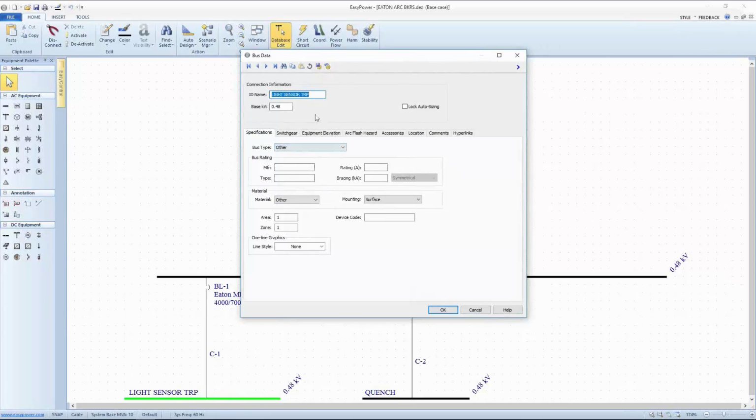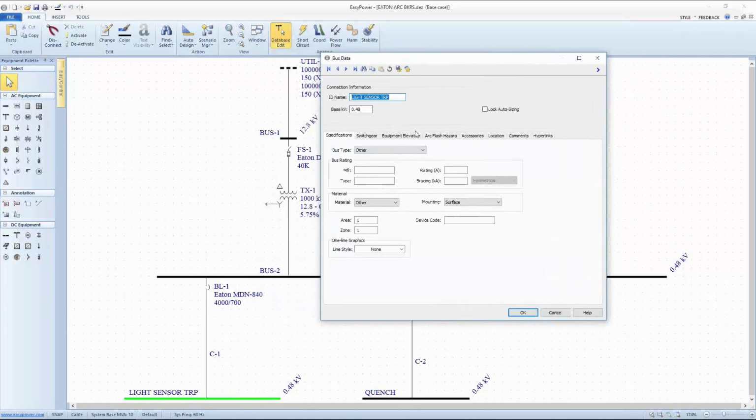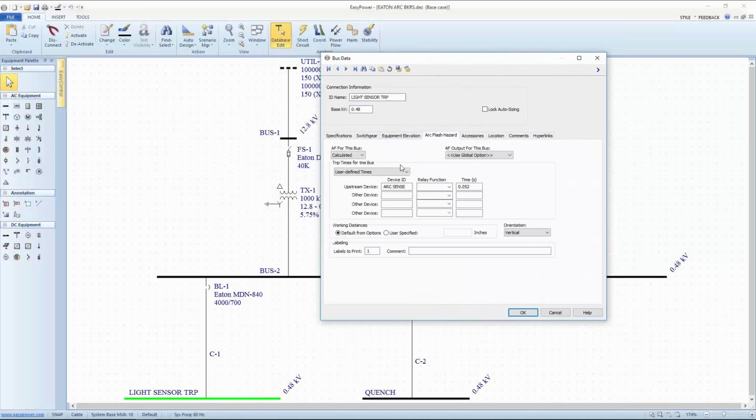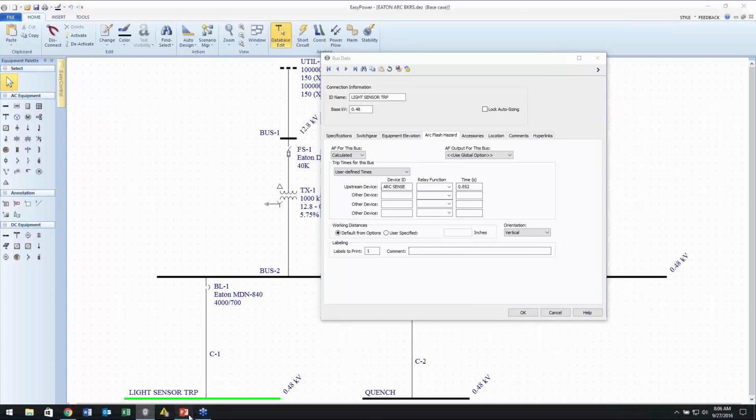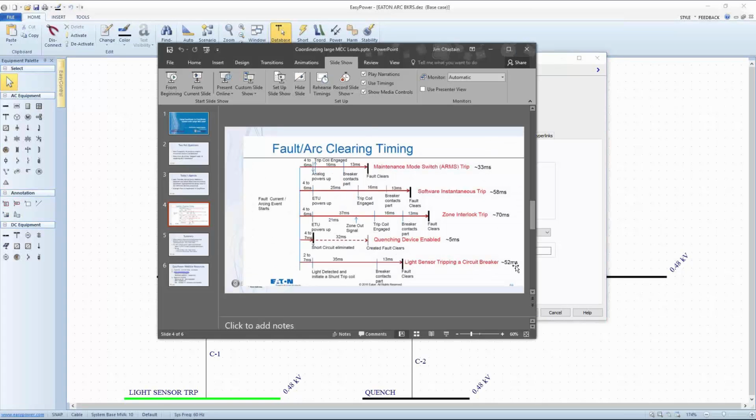Because the arc flash sensor responds primarily to time, when we go into the bus itself that we're going to be protecting, each bus has a data dialog box like this, and the arc flash hazard tab allows us to either go with the global settings, which are controlled by short circuit options, or customize the performance of this particular bus during the arc flash calculations to be specific. So in this case, we're showing that user-defined times will be used to calculate the arc flash for this bus, and we're showing that we want the indication to be arc sensing, and again, because our chart says for light sensor tripping, it'll be roughly 52 milliseconds.